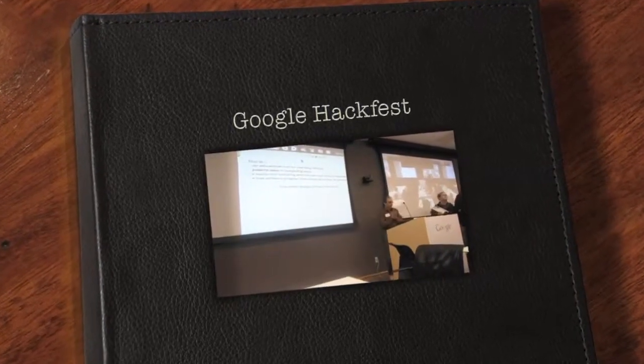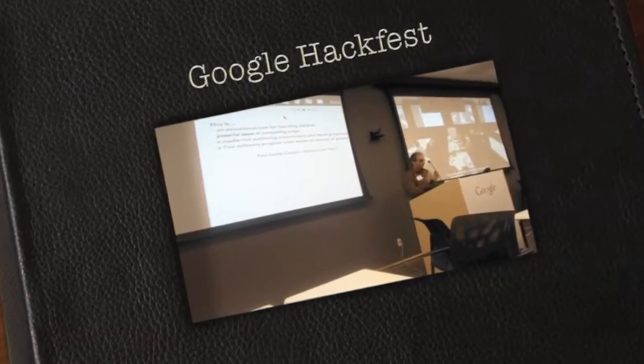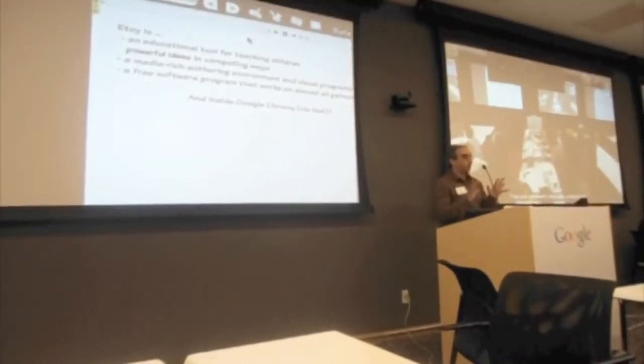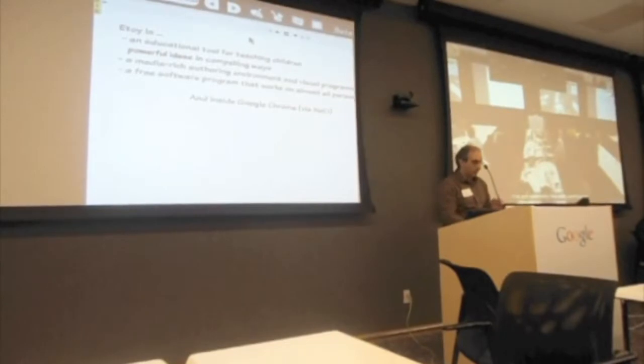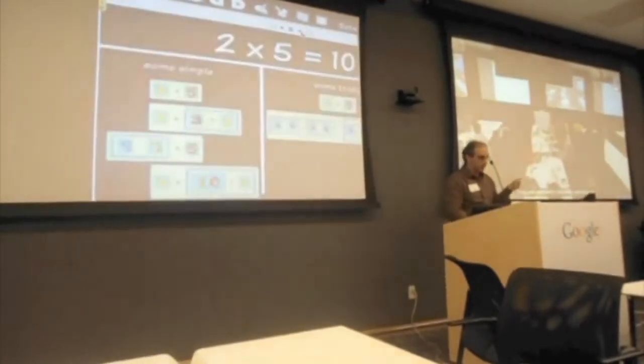So, Etoys is an educational tool for teaching children powerful ideas in compelling ways: a media-rich environment, visual programming, and it's free software that works everywhere. It works on Macs, Windows, Linux, PCs in byte-identical code.